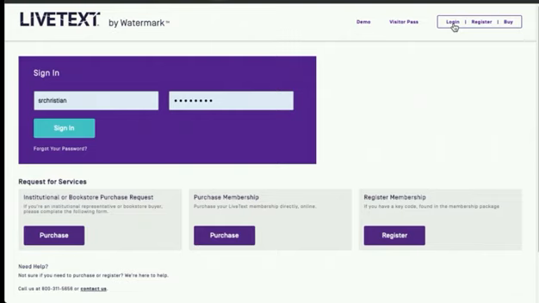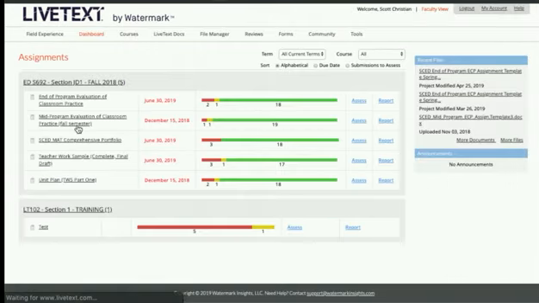I am a supervisor. I'll be supervising secondary students this year. So I log in. And once I get there, this will look a little bit different for host teachers, and it'll look a little bit different for supervisors depending on what your roles are.